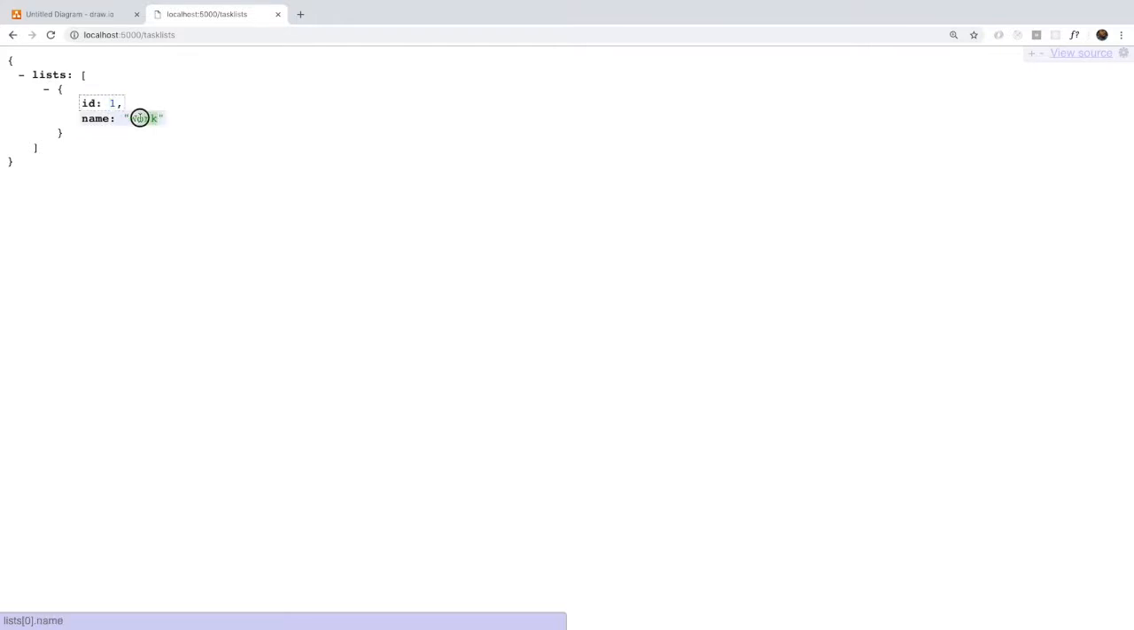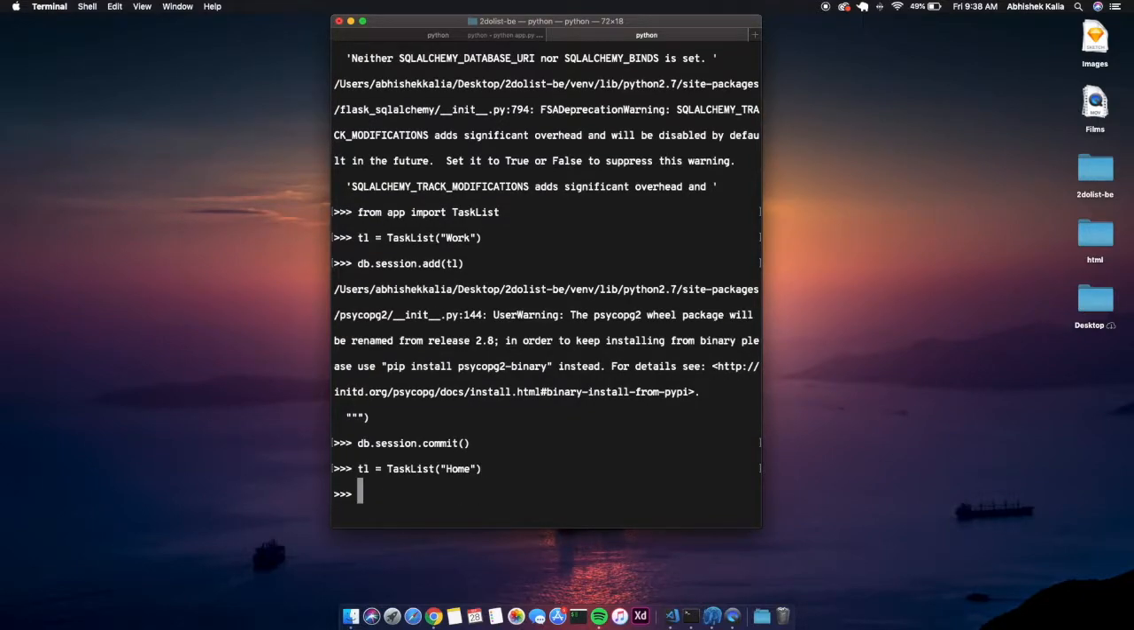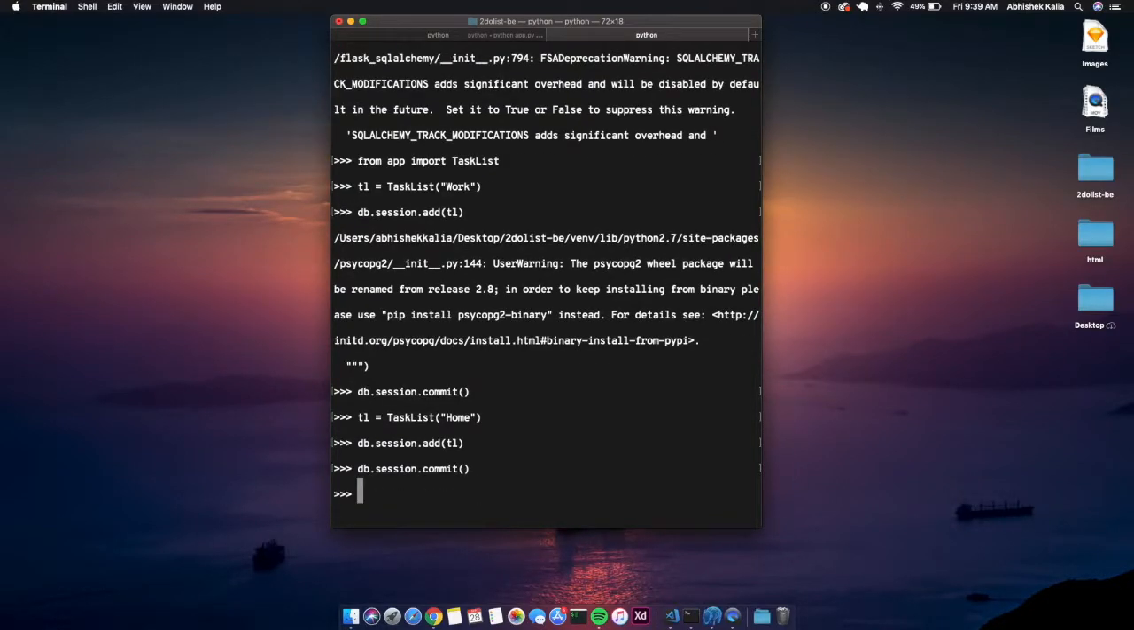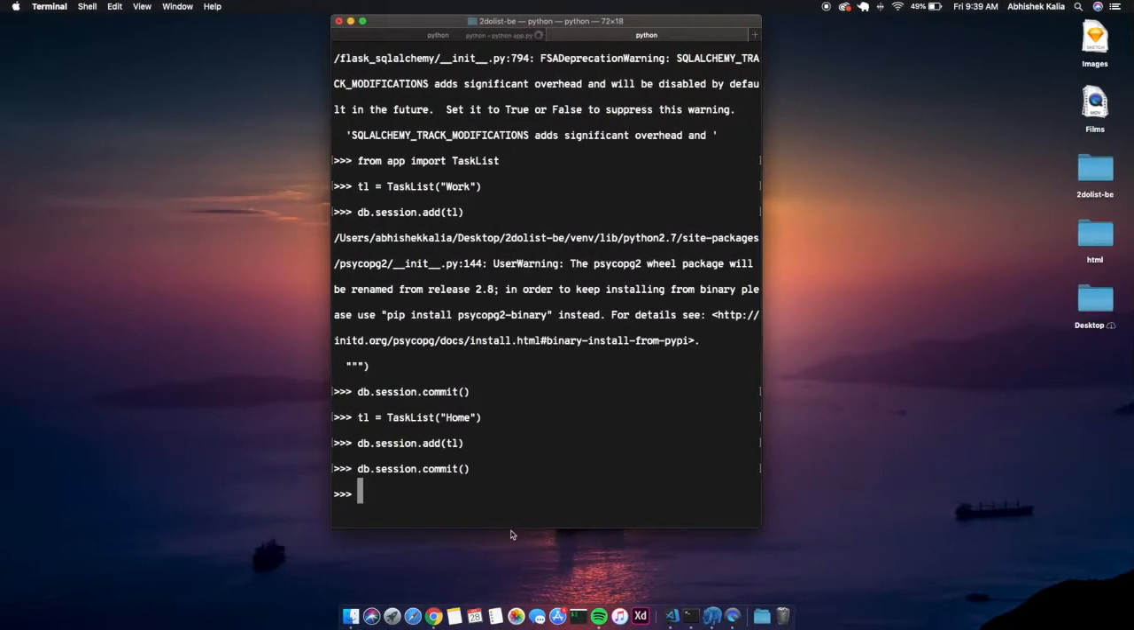We can also create a new task list and name it home, and we can add this task list to the session and commit it to the database. Now if we reload this, we have two task lists created. The first task list is named work, and the second task list is named home. So this is how you can create new database models from the terminal.